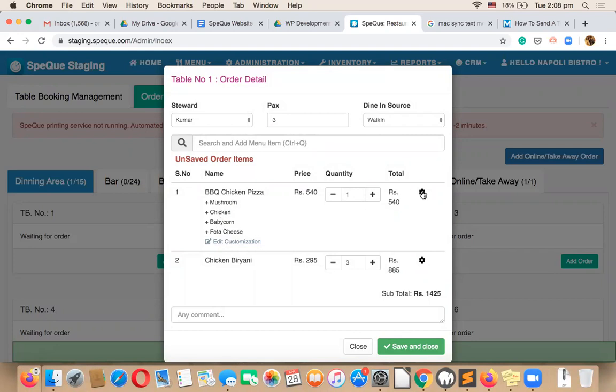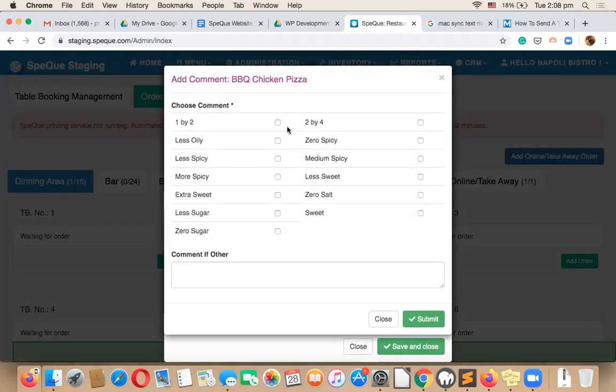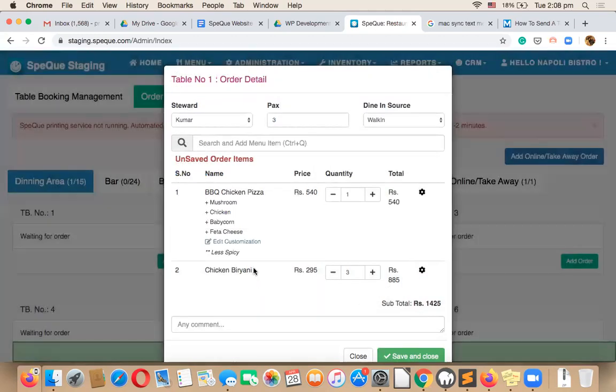We can also add an item level comment. So let's say I'll say less spicy. This also gets added against that item. Now all these will get printed on your kitchen order ticket as well. We can add comments at the order level as well. So let's say we'll add allergic to nuts.